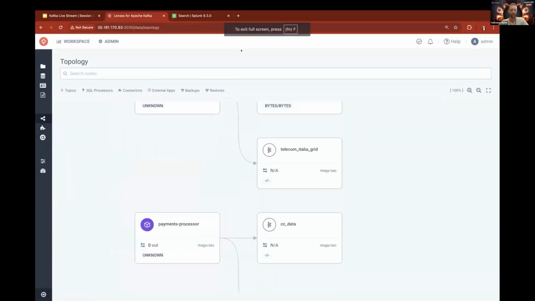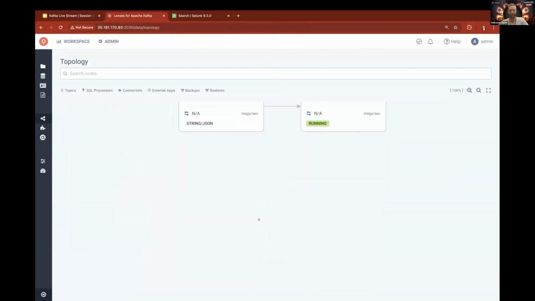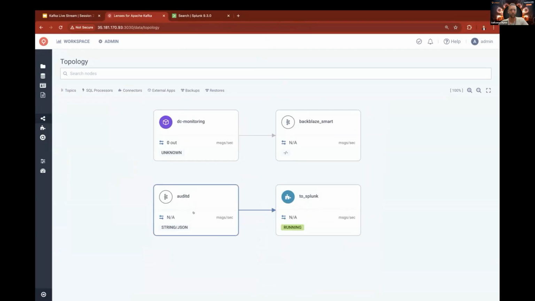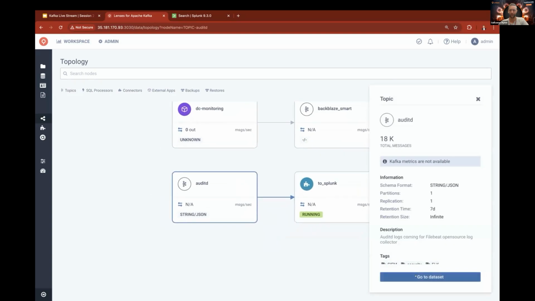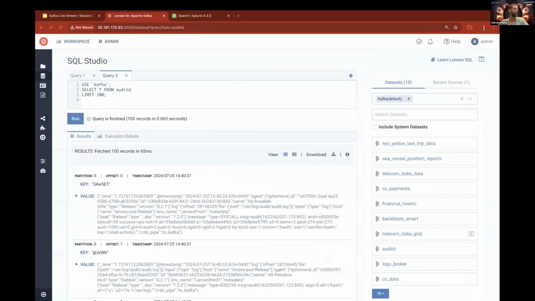Firstly, let's just go to the topology just to show that somewhere down here is our original audit D topic, and it was sending data down that connector to Splunk. So now what we're going to do is process that data. If I just go into it and I go to the data set, this time I'm going to go to the SQL Snapshot, SQL Studio. And if you remember what I was saying, I'm just going to copy my search. This is my point-in-time query.